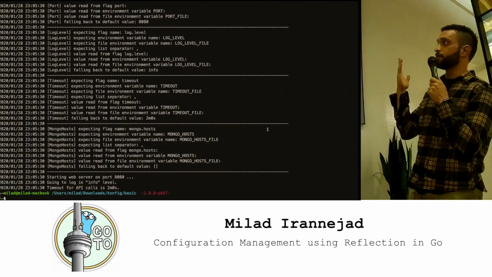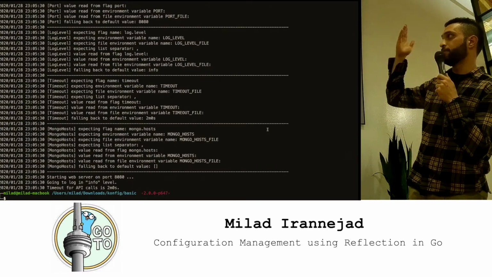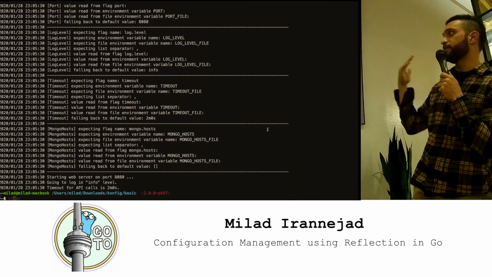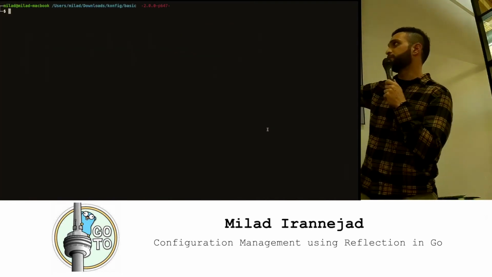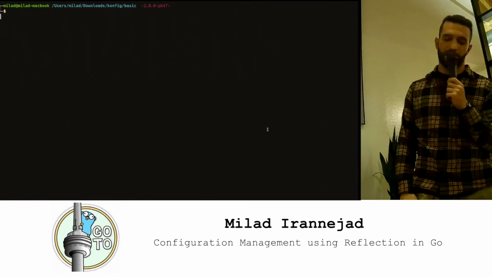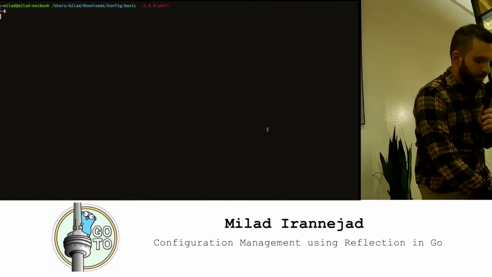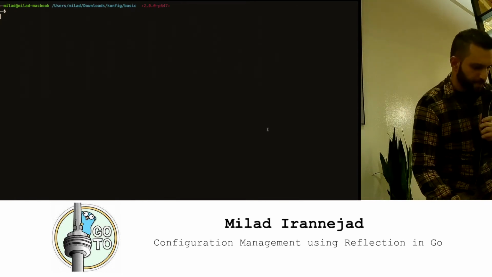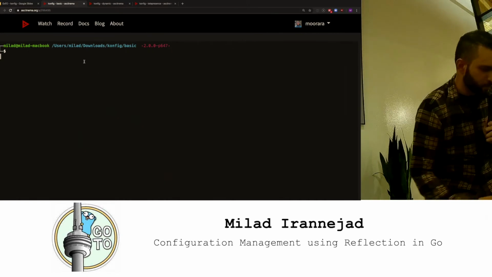It also has a debug option that you can use to inspect what exactly is going on. First the flag is read, second the environment variable, and third the file. So this was the basic demo.